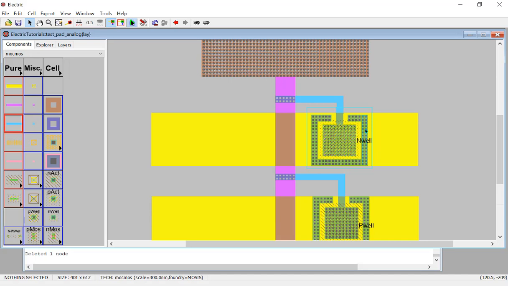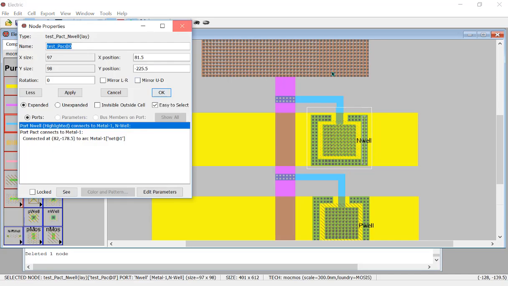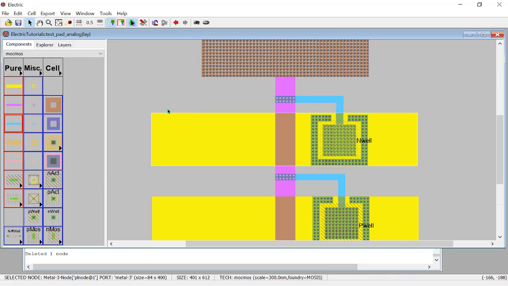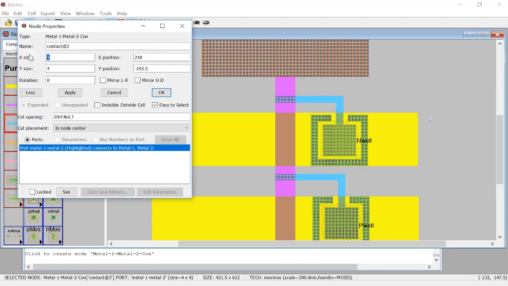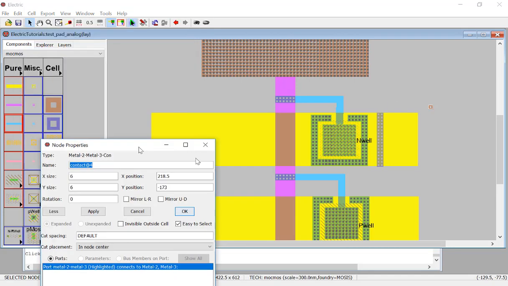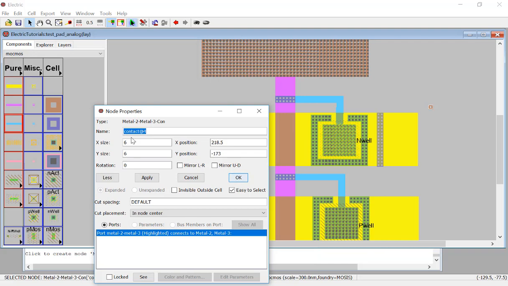Let's find out the dimension for that one. I think it is like 84. So let's find the 84 node, metal 1 to metal 2. So let's make the axis to be 10, and this should be 84. And we put it here, right? So that's the first step. And the second step is this guy. And this guy needs to be the same thing, 10 and 84.